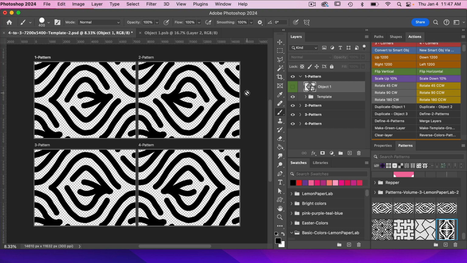With some of my templates, when it's just one artboard, I like to use the pattern preview tool. But when you use multiple artboards, you cannot use the pattern preview tool in this mode here. And so we are going to use an action to save these patterns so we can see how they repeat.